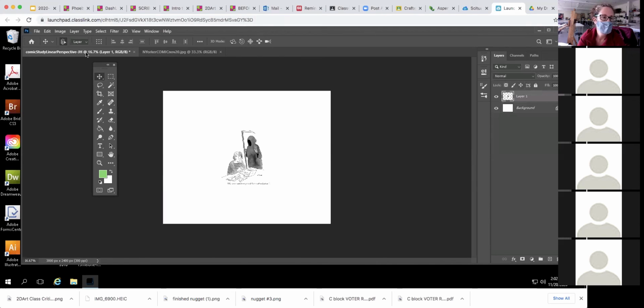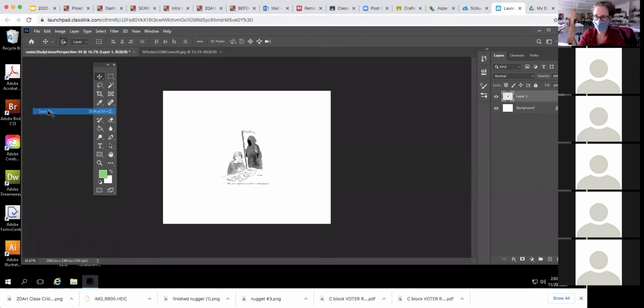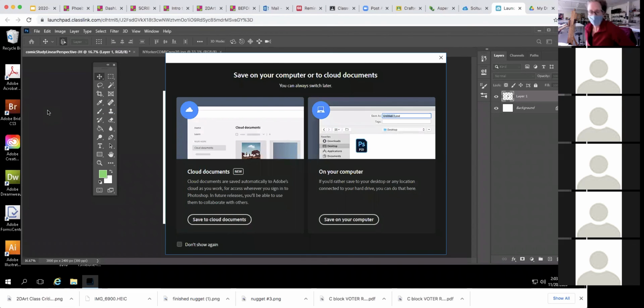Cool. So I'm going to go File, Save As. Please always, with image files, always choose Save As instead of Save. It's basically because image files, every time you save them, they get compressed. Oh, this is what I was remembering came up for some people. So you're going to select Save As, and you might see this: Save to Cloud Document, Save on your computer. Choose Save on your computer, okay?